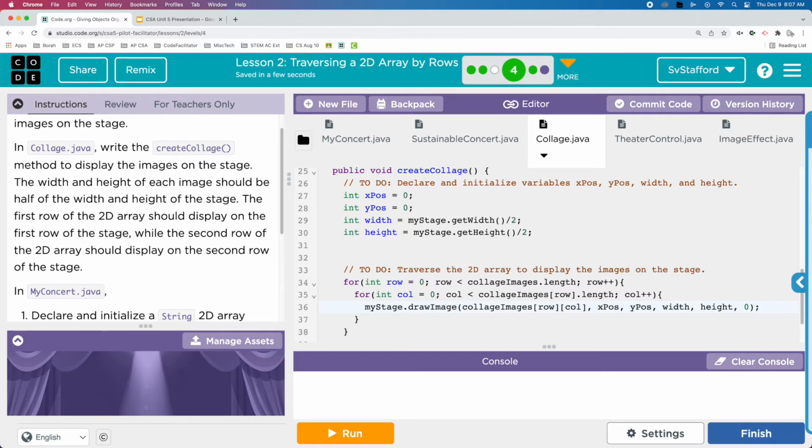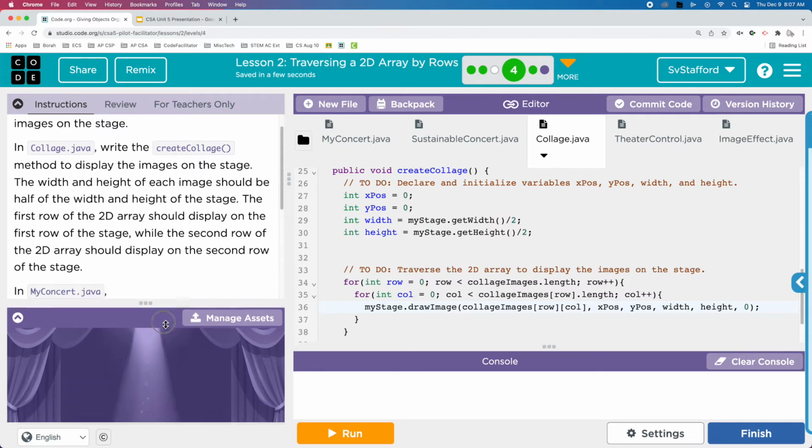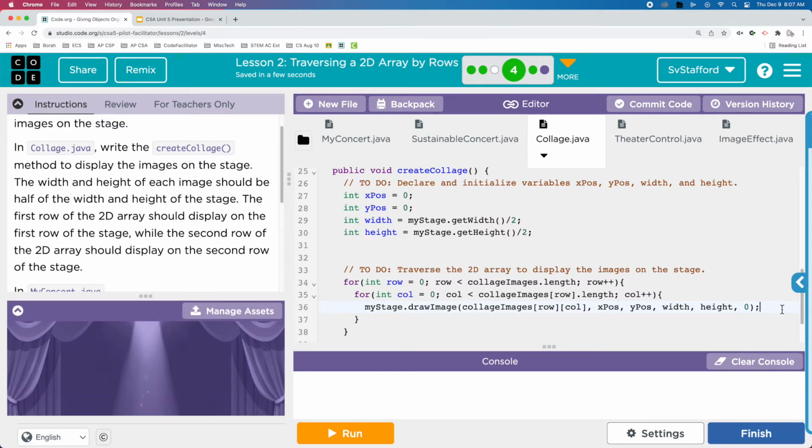And each time that I draw an image, I want to change the position of my images. Let me see. And so what I'd like to do is take my X position and add half the width to it. Since one image is taking up half the width, I'm going to add to that X position the other half of the width. So I'll start drawing it, instead of at 0, in the middle of the screen. So I'm going to say width.